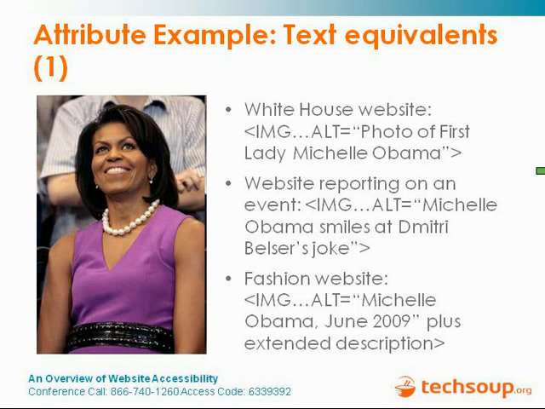So, for example, what we have here is a picture of Michelle Obama, and on the White House website, all you might need in an alt attribute in a text alternative would be to indicate that it's a photo of First Lady Michelle Obama. If you had a website, however, reporting on an event that Mrs. Obama attended, you might provide a little more information in context. For example, Michelle Obama smiles at Dimitri Belser's joke.